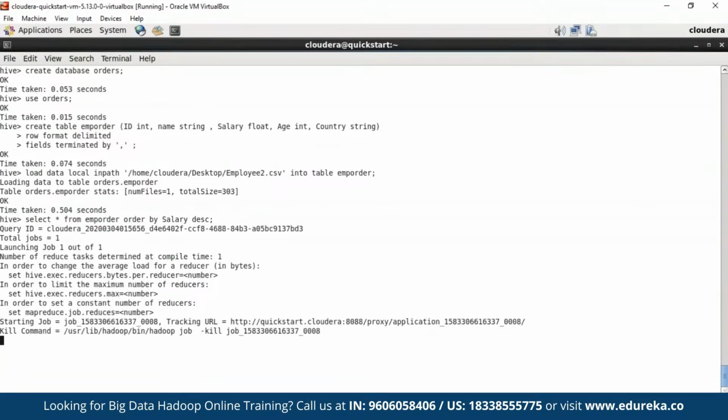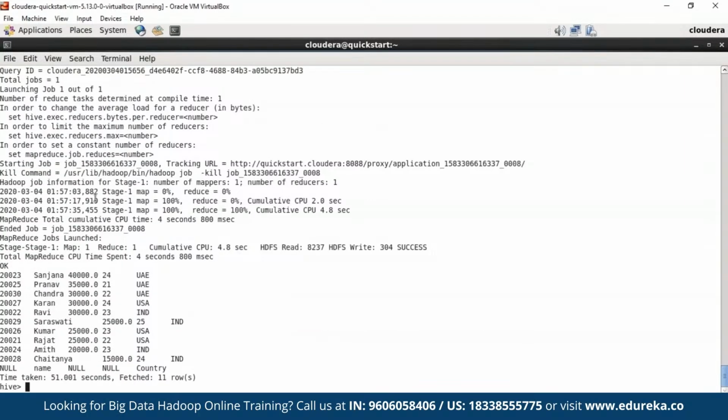So you're seeing some MapReduce jobs going ahead. So here we'll see the employees ordered based on their salaries in descending order. So the highest salary will be at the first place and the lowest salary will be at the last place. Yeah. So we have Sanjana at the first position with 40,000 as the highest salary, and she's working for UAE. And we have Chaitanya with the lowest salary, 15,000, working for India.